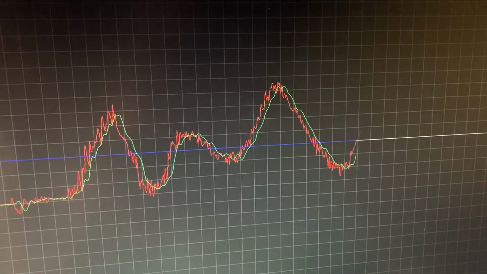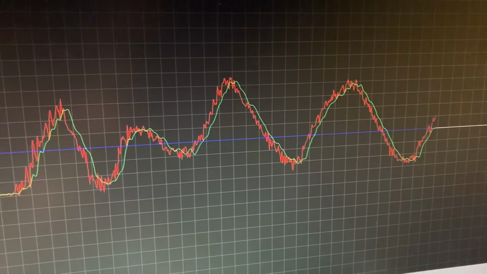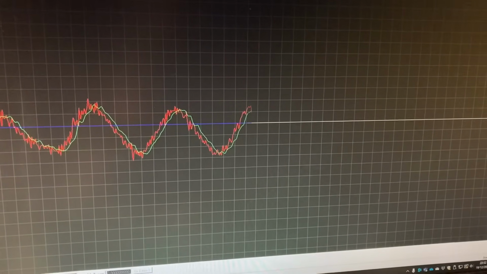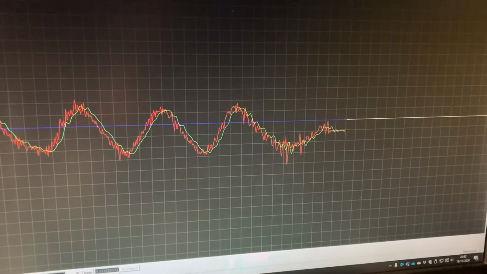So if I rotate about here, you can see the green signal is filtered, the red signal is the raw data, and I'd like to show you in this video how to come up with your own FIR filters, why we use them, how to implement them, how to design them, and so on. So let's get started.